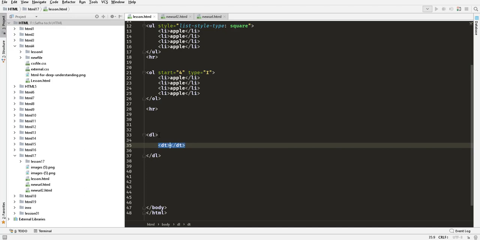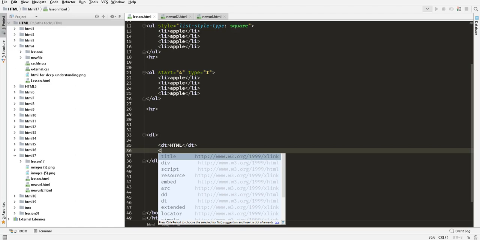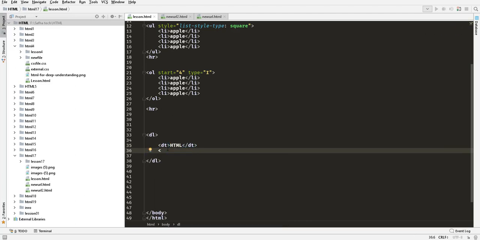Okay, so we have here description term. We will write here, for example, let's write HTML, and inside HTML. Then after that we will write some other thing, which is the description of that term. So we have here a term and need to have a description for it. To write a description, you should write description data. So we have here description term, and here we have description data.